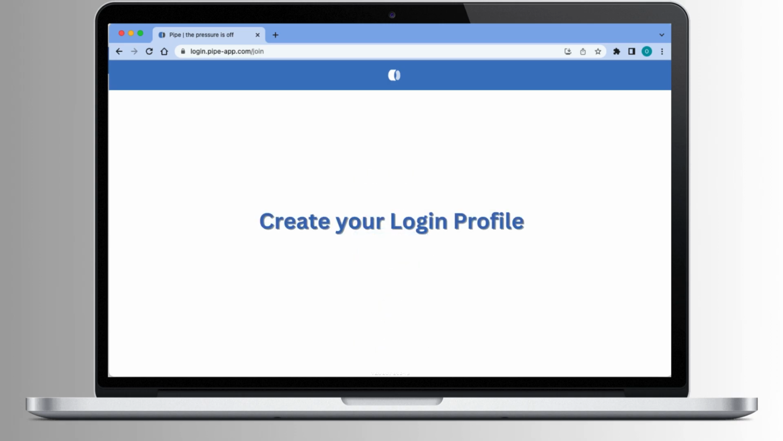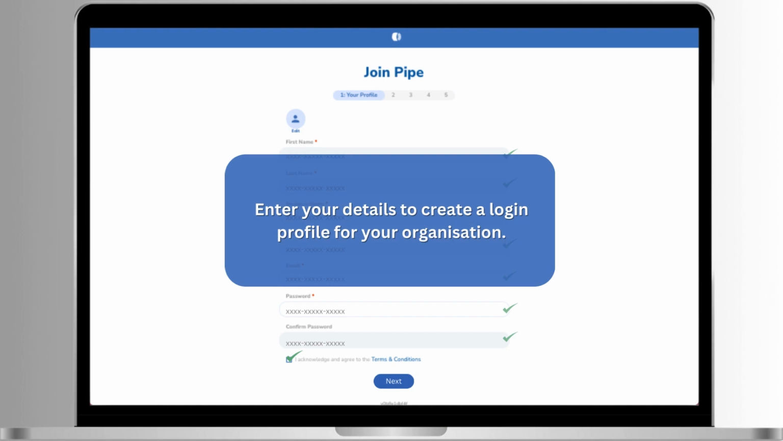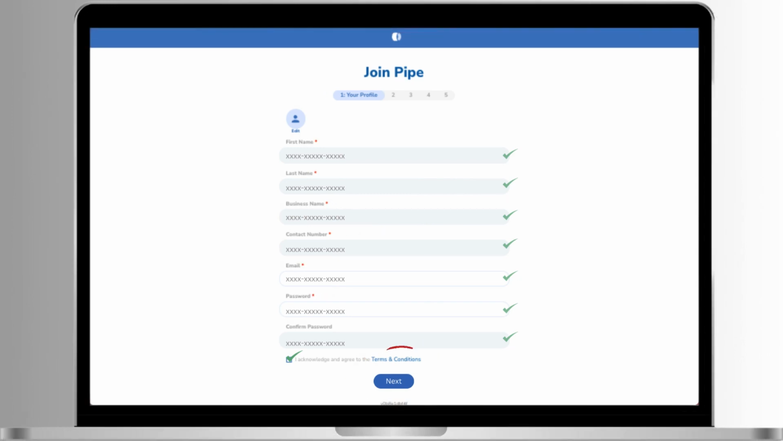The first step is to create your login profile. Please enter your details. Fields marked with an asterisk are mandatory. Once satisfied with the details entered, proceed to the next step.